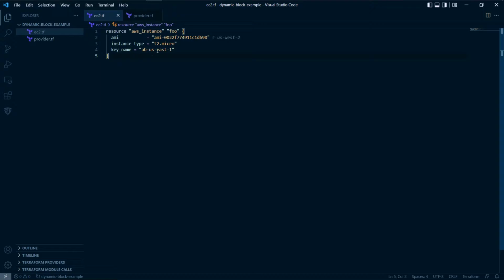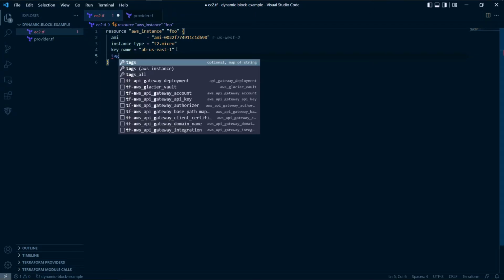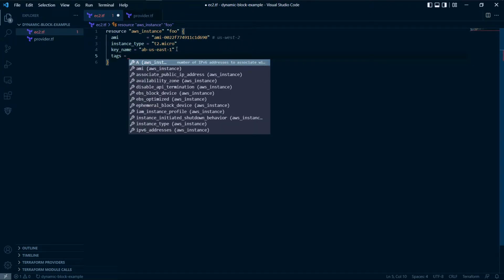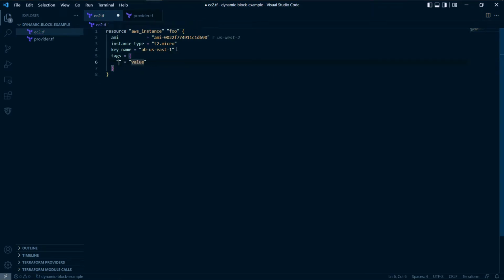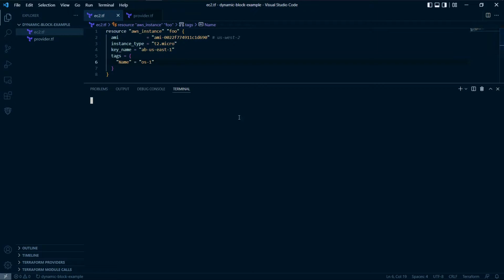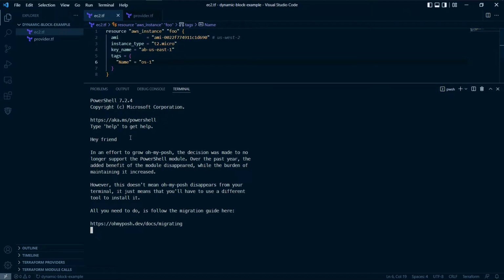Let's say I am giving the tags. Tags will be, name will be, let's say, OS1. Okay, and now I am running this. By the time, I have also given information about how to run Terraform, like terraform init, apply, plan, everything, and what is the purpose of running these commands.